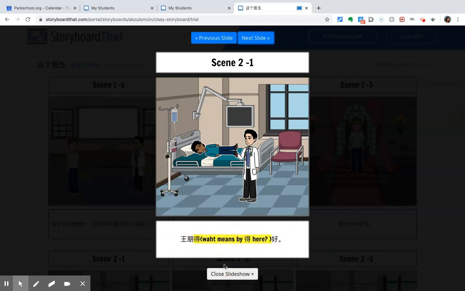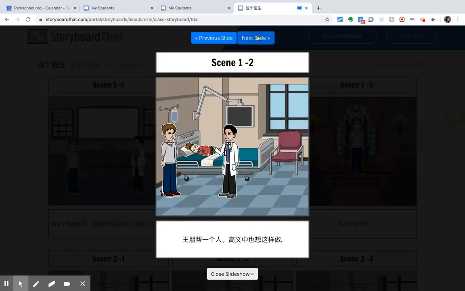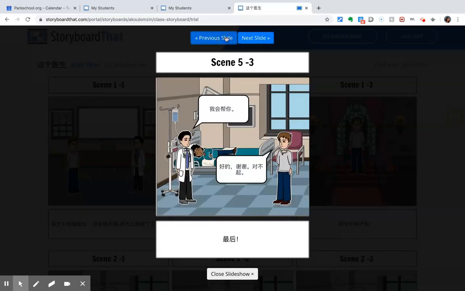This is what we're going to do today. All right, so I think you have an idea. So in the end, if you go to the last scene, you're going to say 谢谢再见 to end your show.